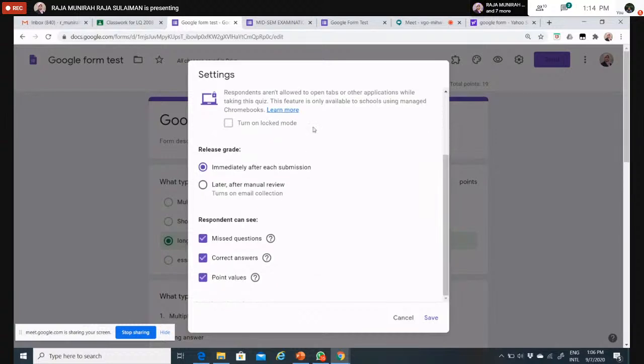Okay, this one is very important. Release grade. Do you want student to see the grade immediately after each submission or not? If yes, then tick this. But if this is an exam, better you click later after manual review. Okay, click later. And then respondent can see missed question, correct answers, point value.